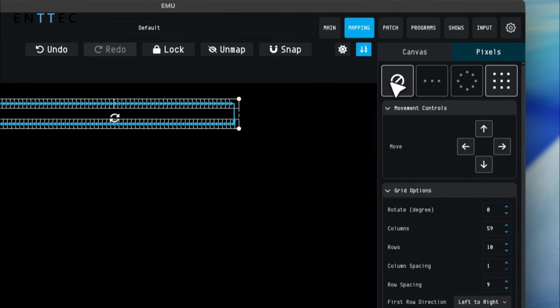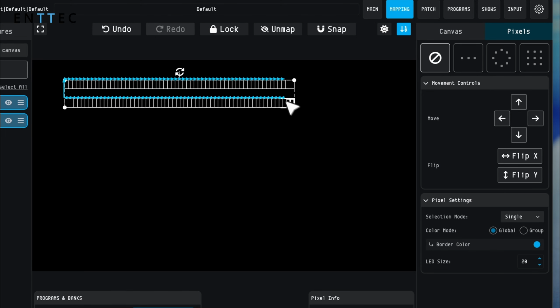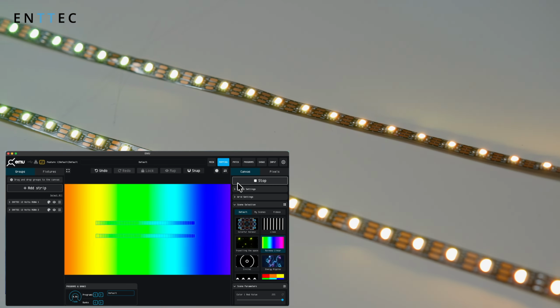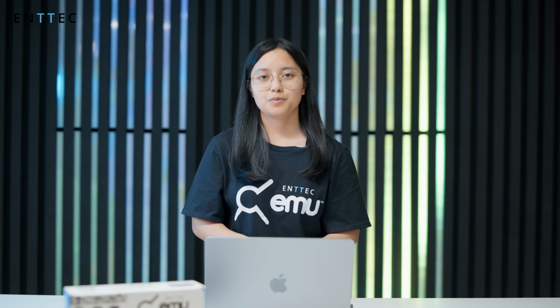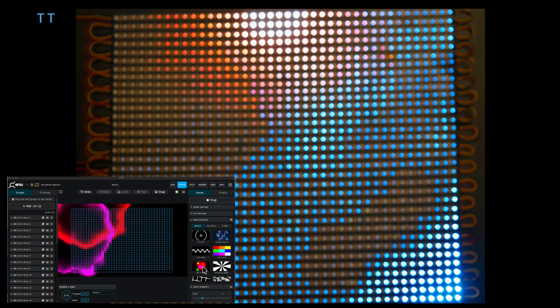Then, clicking on the none alignment, I can flip X and Y so that the flow starts from the bottom like my setup. Now that everything's mapped, hit play and watch the canvas map onto the strips in real time. For larger setups, EMU's premium version supports up to 32 universes, and that's 4,096 channels, perfect for installations like this large LED board with 32 strips.